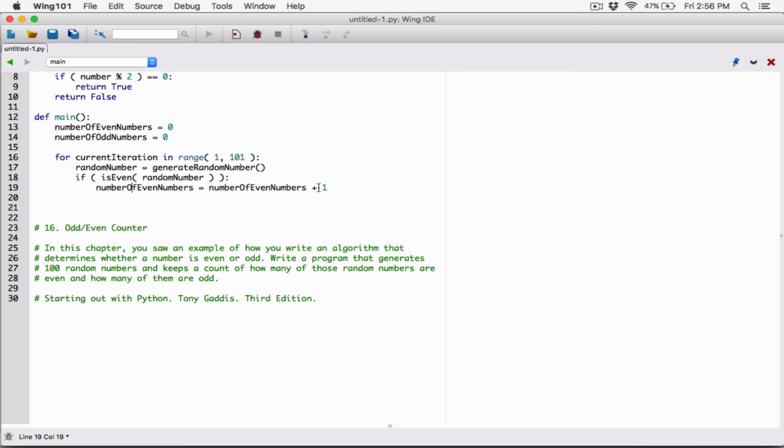Now this can also be written in a shortcut version as number of even numbers plus equals 1, which means what I'm adding to number of even numbers is 1. I am adding 1 to number of even numbers. Both ways are fine, so use whichever one helps you understand it best.